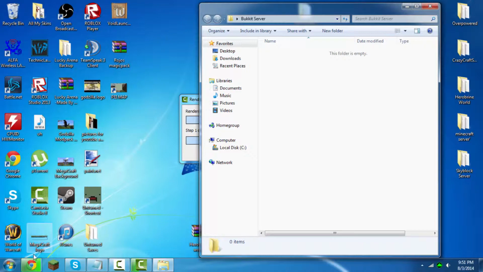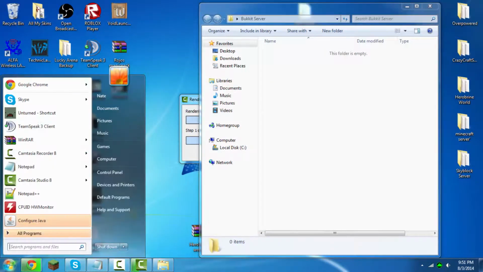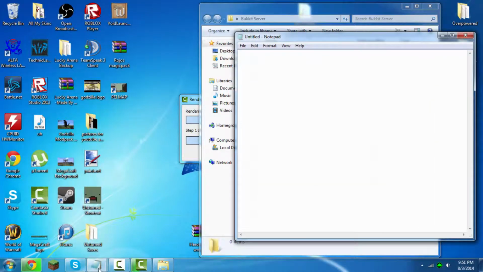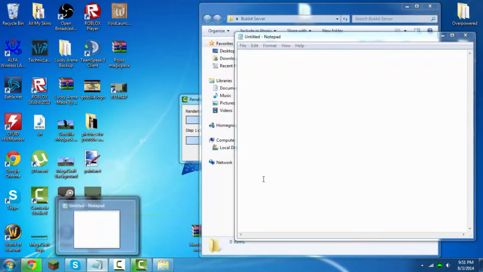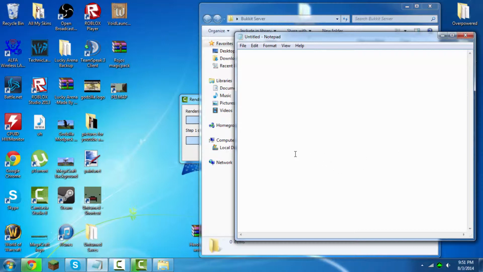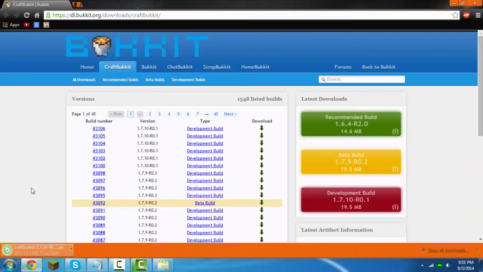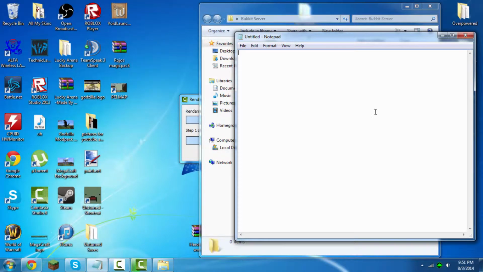Okay guys, so next, as that is downloading, it's almost done as you can see. What you're going to want to do is open up Notepad. Then in the description there will be a little thing that will basically say this, and what you're going to want to do is just copy that and paste it into the Notepad that you just opened.